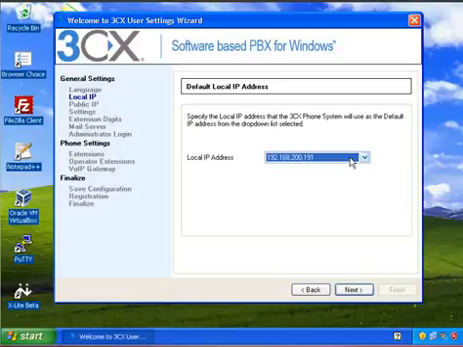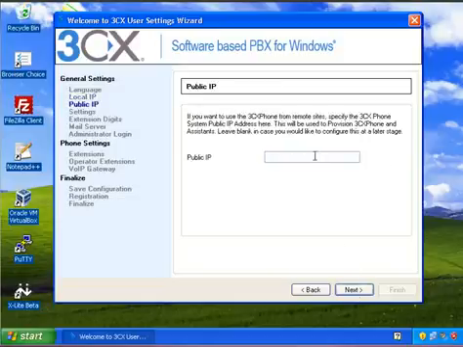If you have multiple interfaces, then you can select whichever one you're going to be using for 3CX. The public IP address, that's going to be your WAN address. So for example, if you're going to be having remote sites connect, but in this case I'm just going to leave this blank because I'm not going to have any sort of remote sites or remote workers connecting back into this system.